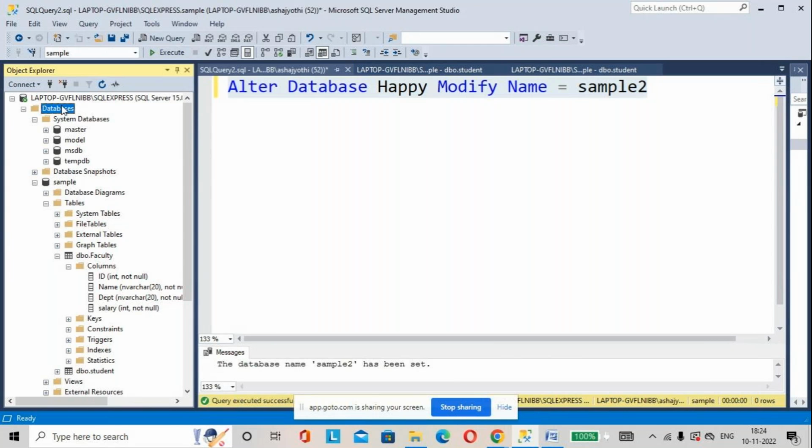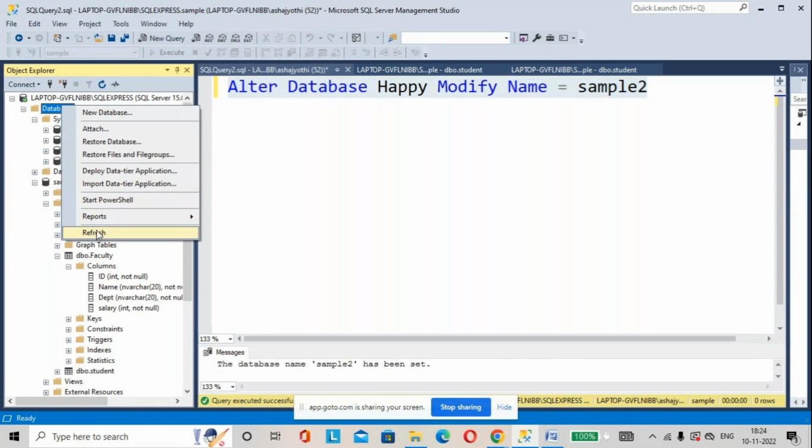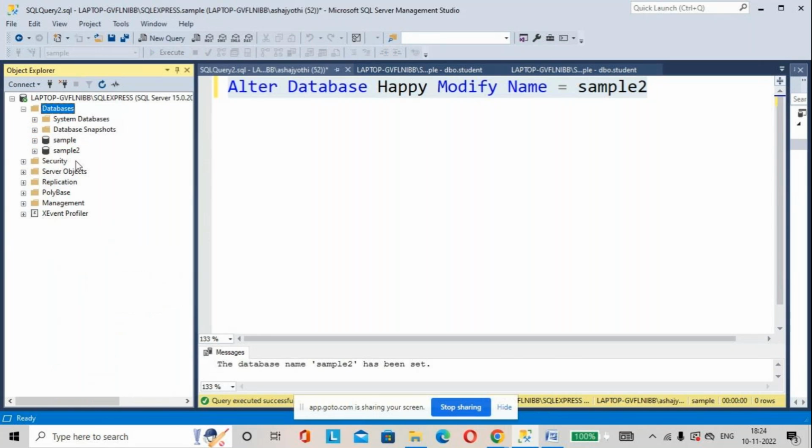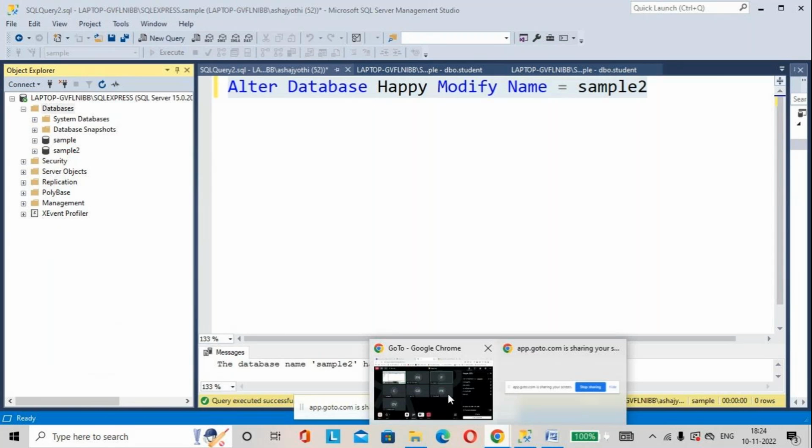Just go to databases, refresh. See, the happy database is changed to sample2. Now it's working. Everyone can observe here. We have successfully renamed the happy database to sample2.